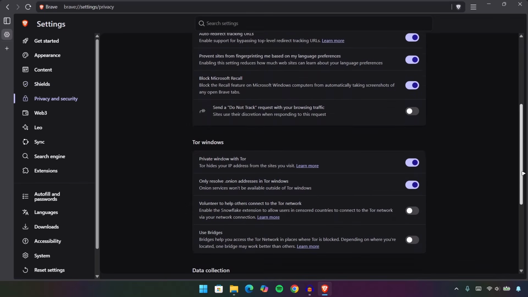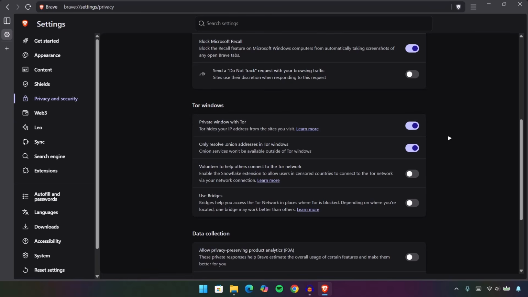Here you want to scroll down. Under Tor windows, I don't see any reason why I should have any business with using Tor when I'm not using the Tor browser. So I'm just going to disable this one right here. Same goes to the one below. Toggle this one off as well.